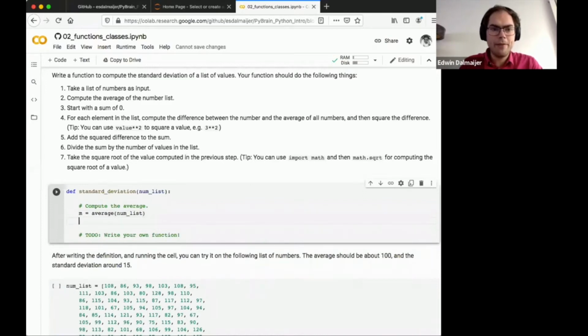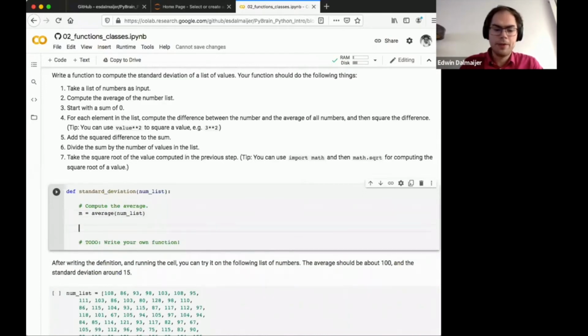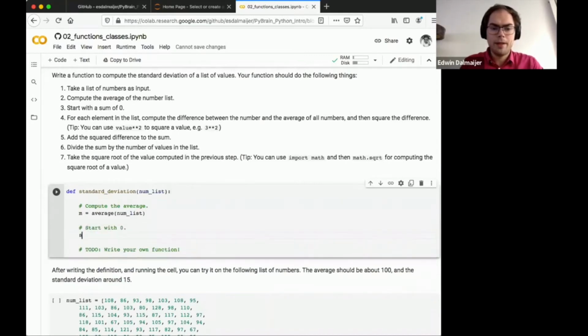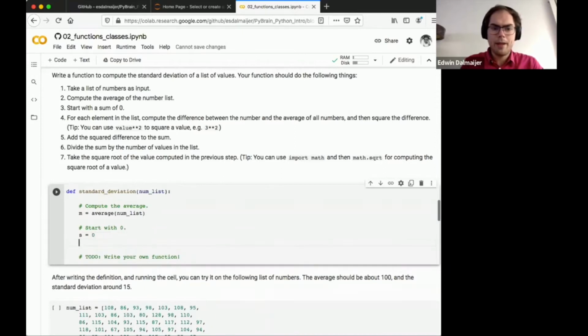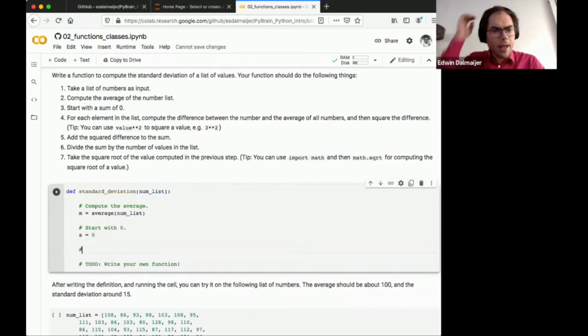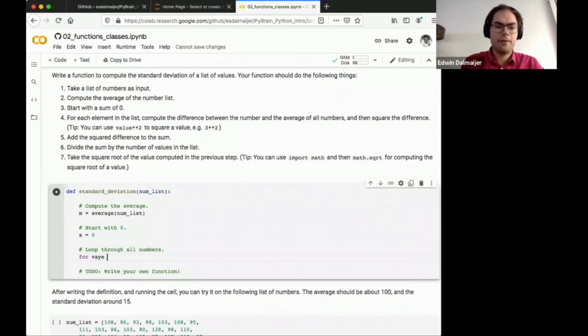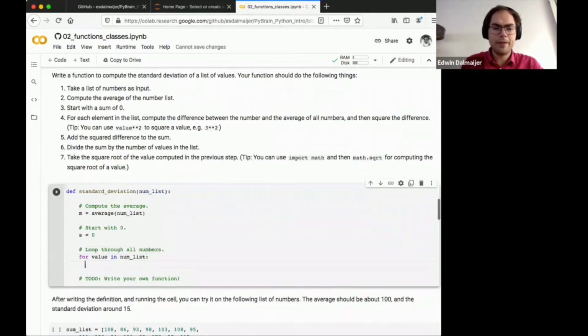All right, now that we have the average, we need to start actually computing the standard deviation. I'm just going to follow the steps that we have outlined here. So we're starting with a sum of 0. So let's say s is 0, there we go. And then we're going to loop through all of the elements in the list. And for each of those, we're going to compute the difference between a number and the average of all the numbers. So that's the average we computed there, and then square the difference. So for value in list, there we go, that's the loop.